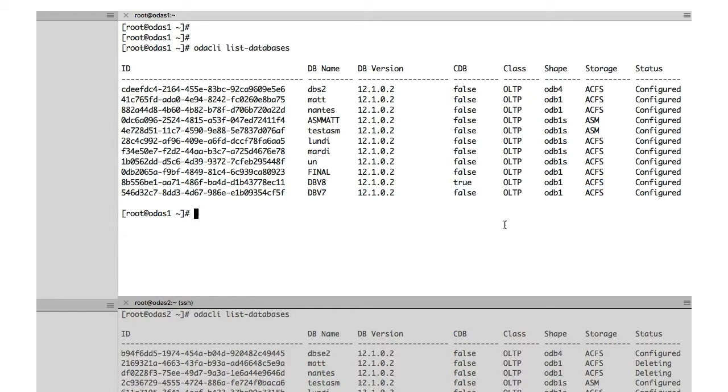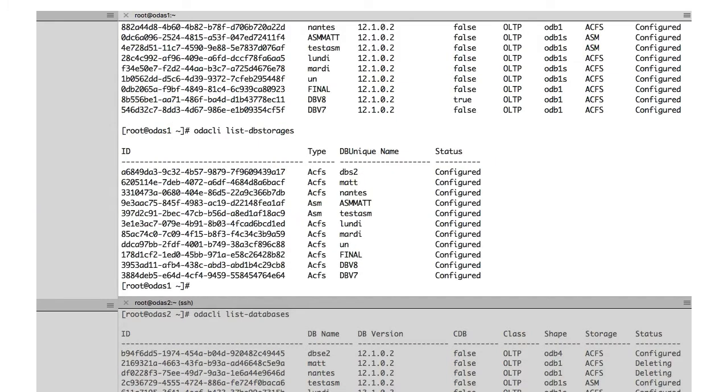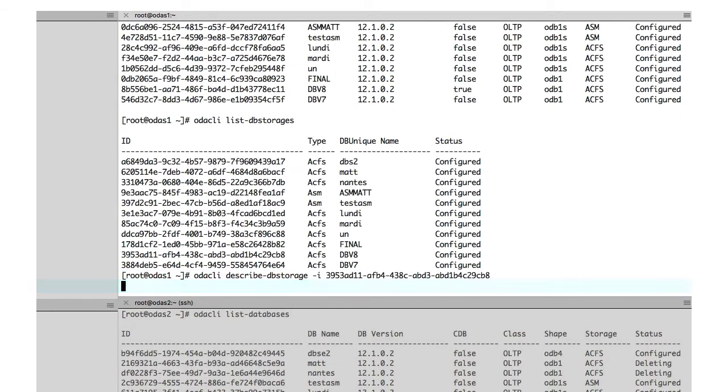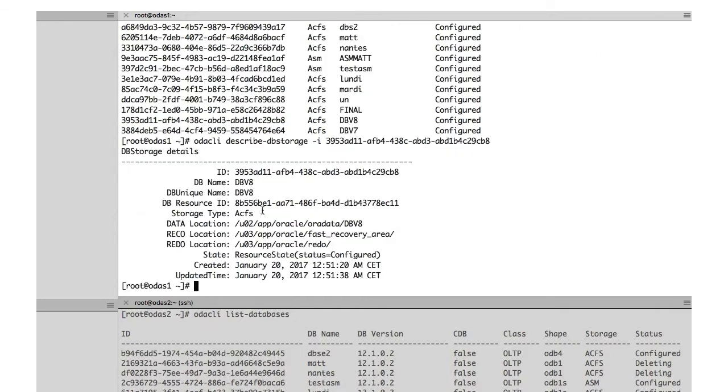And it's using ACFS for storage. So if we just have a quick look at the storage for this database, we can do odacli list-dbstorages, and we can see the DB storages that are configured. And if we look at that specific database, we can do odacli describe-dbstorage -i for that specific ID that we want to show, and we can now see what's the specific storage that was created for this database.